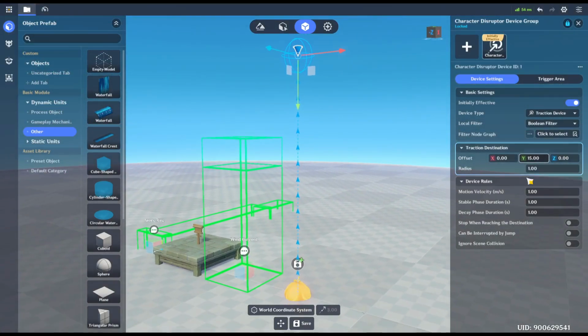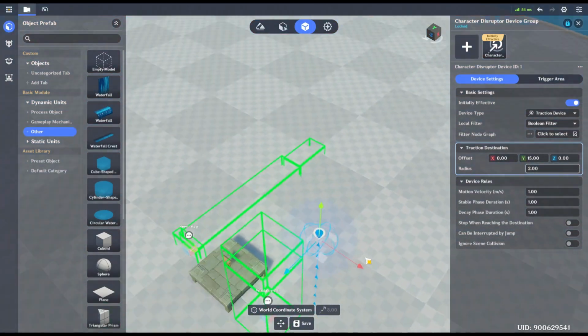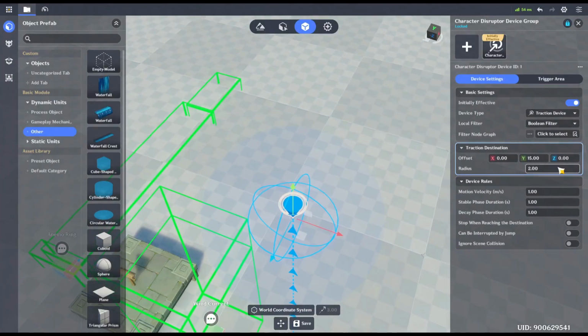We also set the radius to 2. This is the radius of the area that is considered destination. It might be hard to see. Let me just move the camera a bit so it's easier to see the blue sphere.